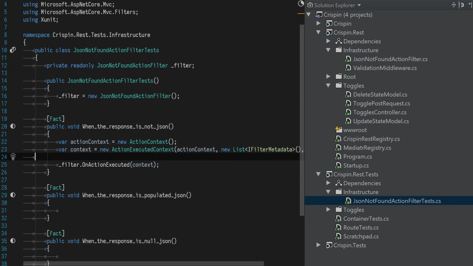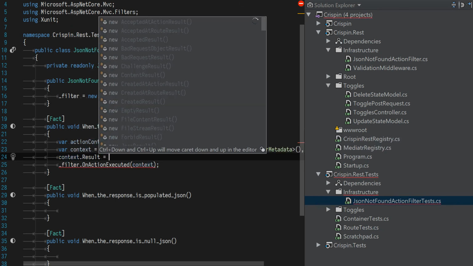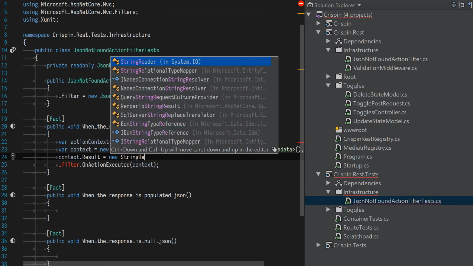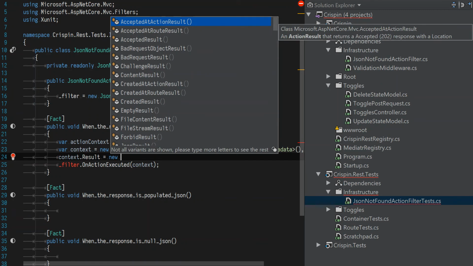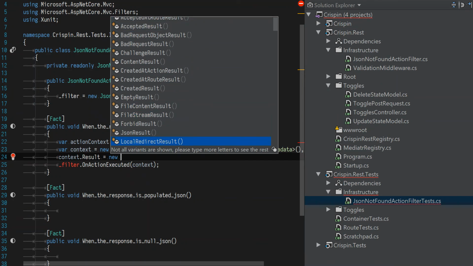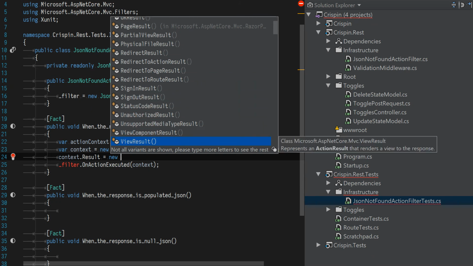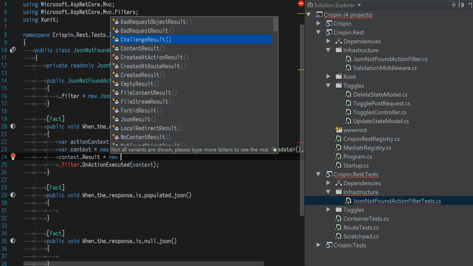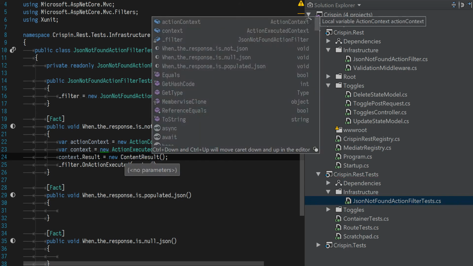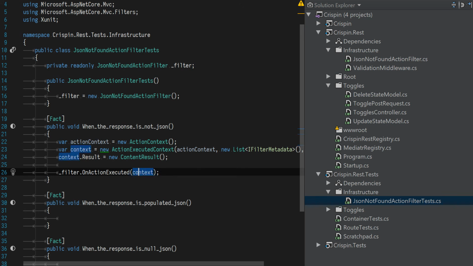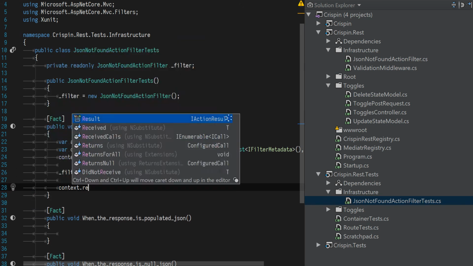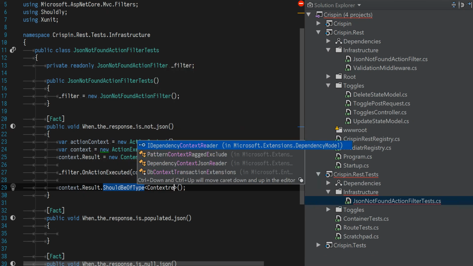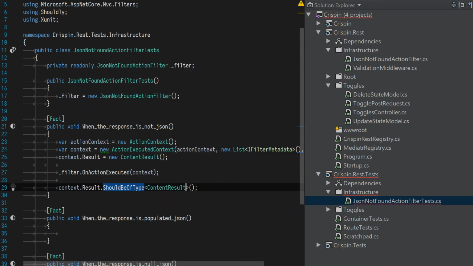Right, so when the response is not JSON, so context result equals XML result. Oh, okay. String result. I don't know what kind of result to use. Empty result, created result. Content result. Sounds about right. Is that async? No. So context.result should be, go away, type content result. No matter what the type is, I guess. Just want to check that it's not been overridden.